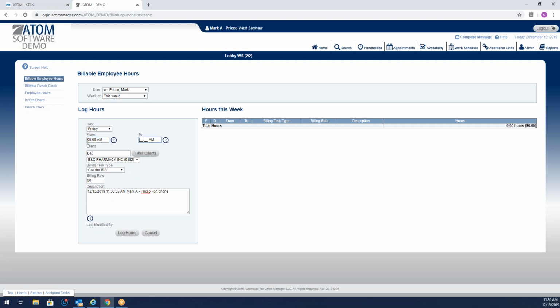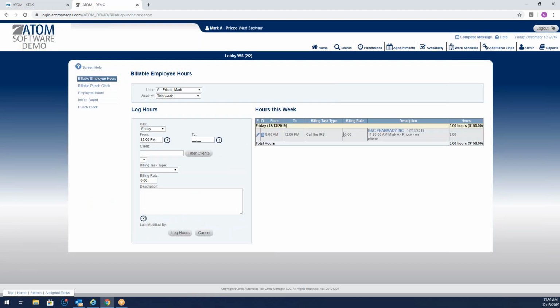Say it was 9 a.m., the way the IRS is, maybe it was on there for 3 hours. And I go ahead and log it. So now I'm tracking it, so I can actually go and see in BNC Pharmacy how many billable hours related to BNC Pharmacy, who actually did it. This is just under Mark right here.